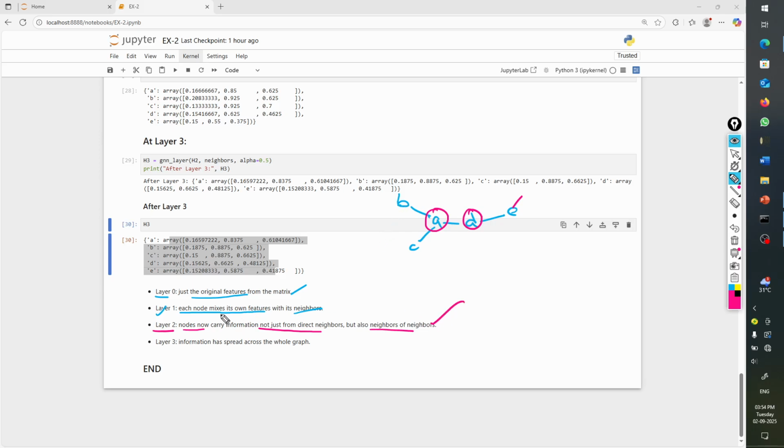Layer 1 means direct graph connections like B and A and C, A and D. Layer 3 means information is spread across the whole graph. This is the way we update each feature vector's information. I hope you understand the mathematical example. Thank you.